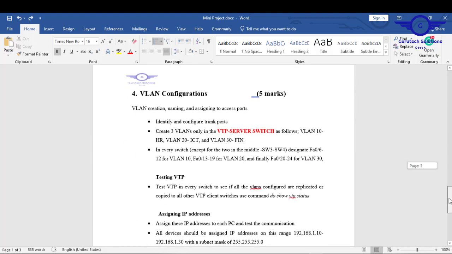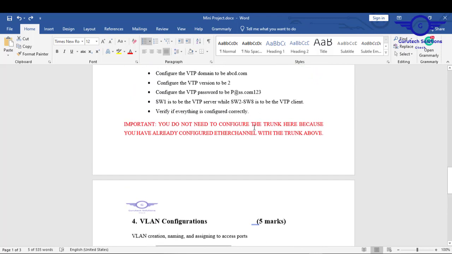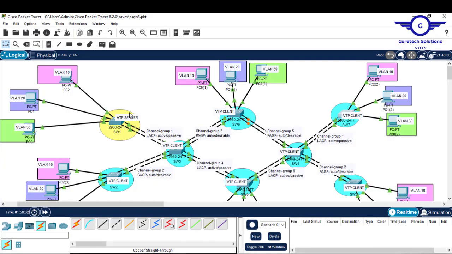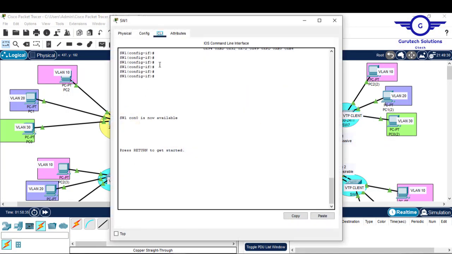Okay, so let's go to part 4, which is VLANs. Identify and configure trunk ports. This is not needed because we've been told that you don't need to configure trunk here since you've already configured EtherChannel, so I'll just delete that one. Alright, create 3 VLANs only in the VTP server switch as follows: VLAN 10 to be HR, VLAN 20 ICT, VLAN 30 to be finance. Okay, so I'll go back to Packet Tracer and configure VLANs on this switch.